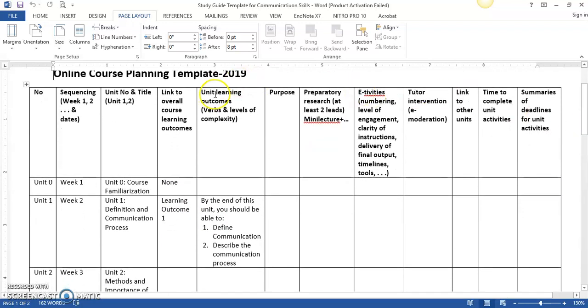Column number 5 here takes care of the specific learning outcomes of the unit. For example, in my unit 1 here, which deals with the definition and communication process, I say by the end of this unit, you should be able to 1, define communication, 2, describe the communication process. So here you spell out clearly the learning outcomes for that unit according to the level of complexity of your unit, something that should be achievable, SMART outcomes. So that's column 5 here that deals with the unit learning outcomes.